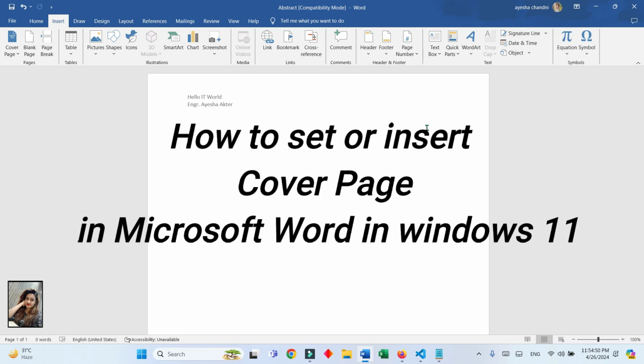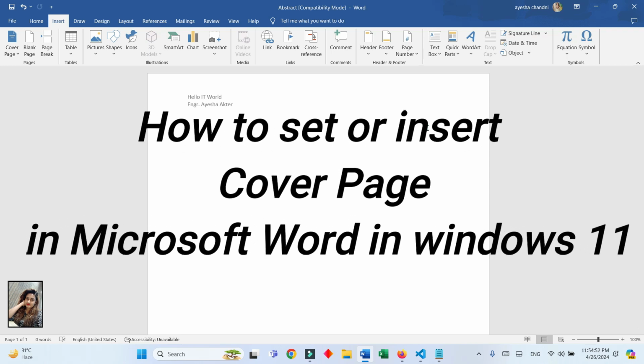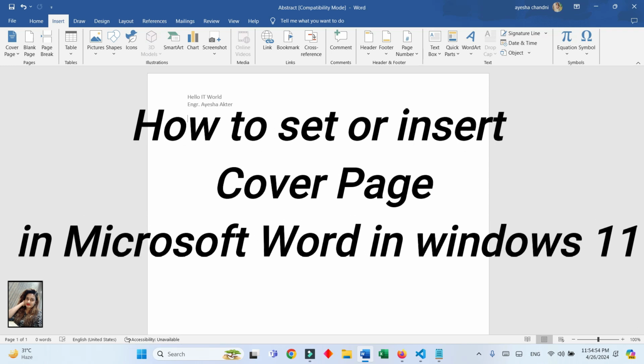Today in this tutorial I am going to show you how to set or insert a cover page in Microsoft Word in Windows 11. So for this, we have to open any kind of Microsoft Word file. Here, I have already opened this file.